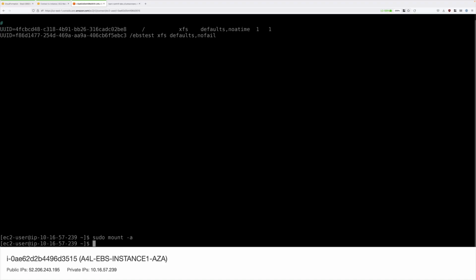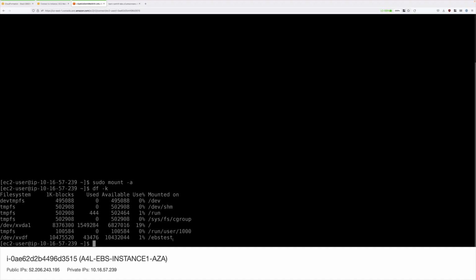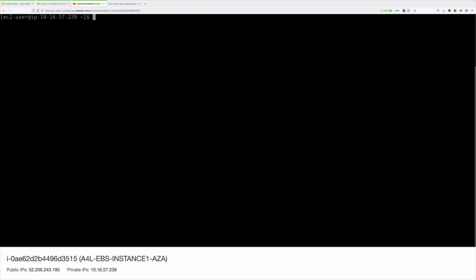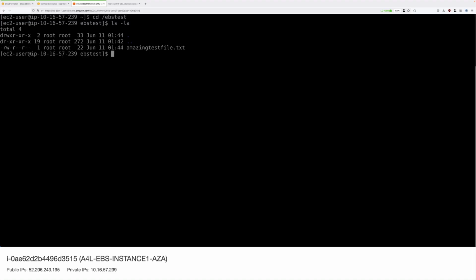Now if we do a df -k and press enter, you'll see that our EBS volume once again is mounted within the EBS test folder. So I'm going to clear the screen, then I'm going to move into that folder, press enter, and then do an ls -la, and you'll see that our amazing test file still exists within this folder. And that shows that the data on this file system is persistent, and it's available even after we reboot this EC2 instance, and that's different than instance store volumes, which I'll be demonstrating later on. At this point, we're going to shut down this instance because we won't be needing it anymore.